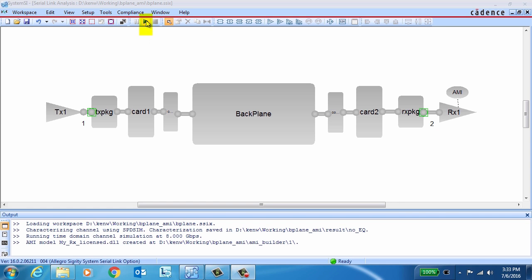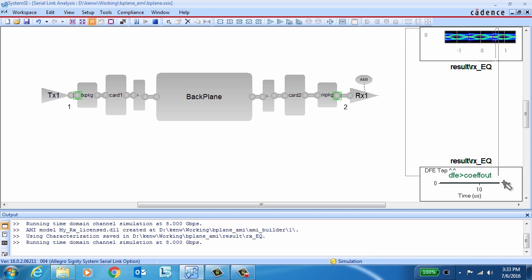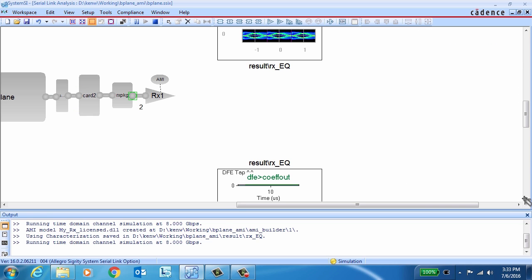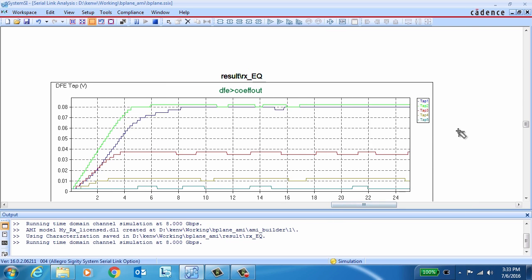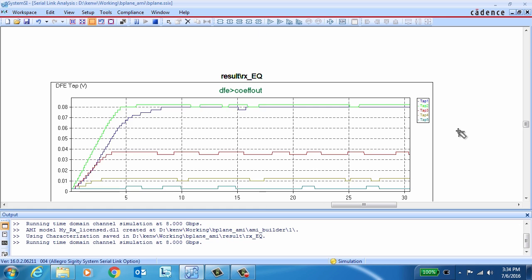Since we're right in the SystemSI environment, all we need to do is hit the Simulate button, give our simulation a name if we want to, and off we go. During the channel simulation, you'll get real-time plots of the eye, as well as of the DFE coefficients, so you can see how they're adapting. The 5-tap coefficients here have settled out pretty nicely.